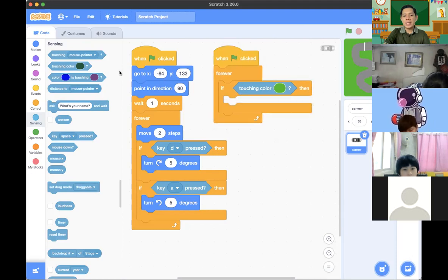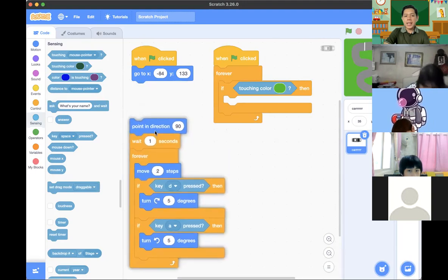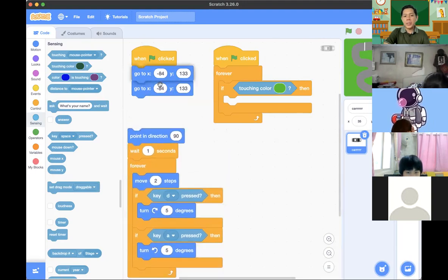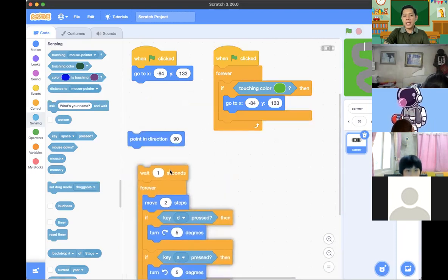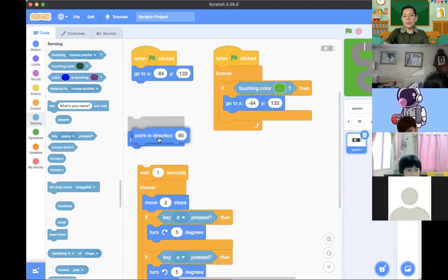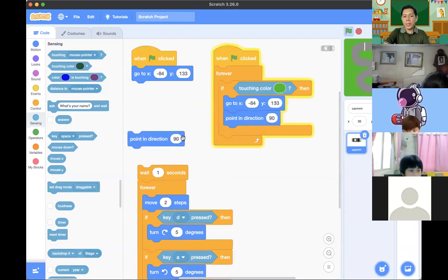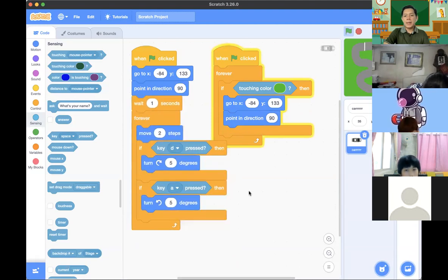Okay, so for example, students, with the go to block, you are correct. You can duplicate this block. Make sure that the numbers here are the same. And then you may also duplicate this one, the point in 90. Of course, the car should always point in direction 90 degrees. When you run your program and the car touches the green part or the outside part of the racetrack, it will go back here.